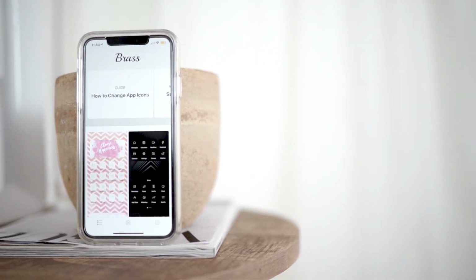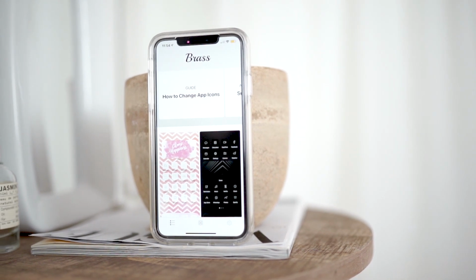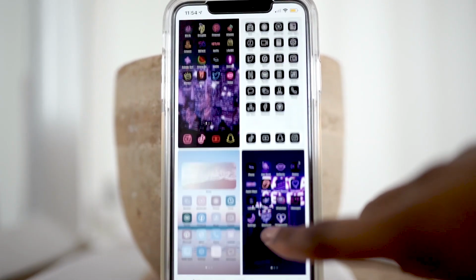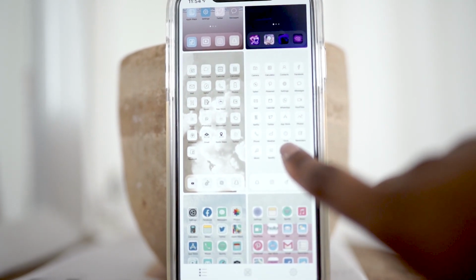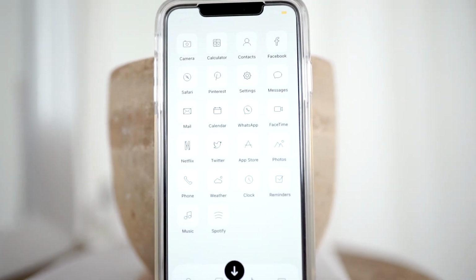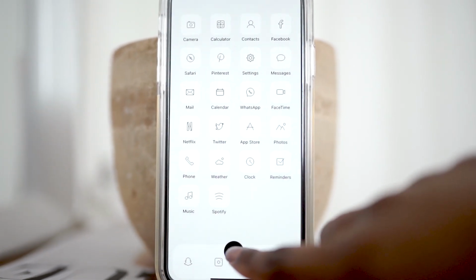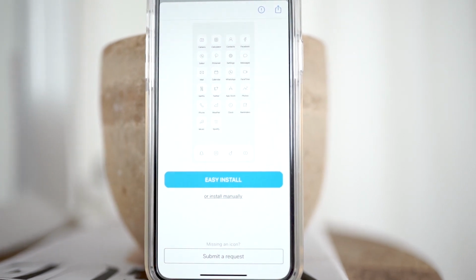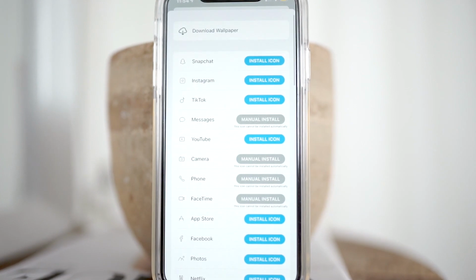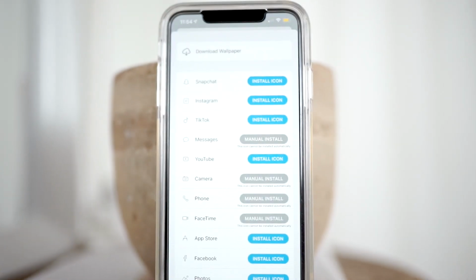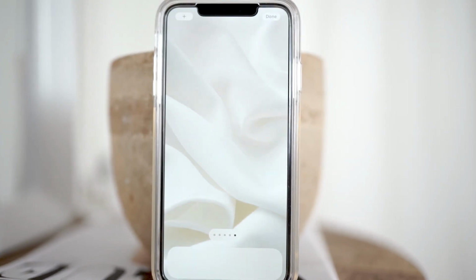But this is basically the setup of the app when you first go in it. They have a whole guide on how to change the icons, and they have an assortment of colors and themes and aesthetics. I picked this one, as you can see right here. It's very minimal, very simple, very basic. What you do is you press the black arrow, and you can either do a manual or easy. Easy is the better choice in my opinion. You just press whichever app you want and then install, and it'll automatically go to your home screen.